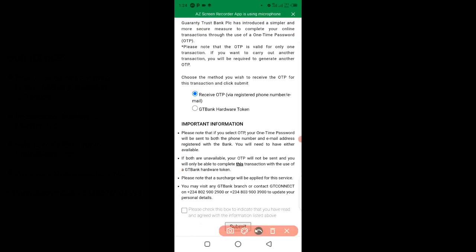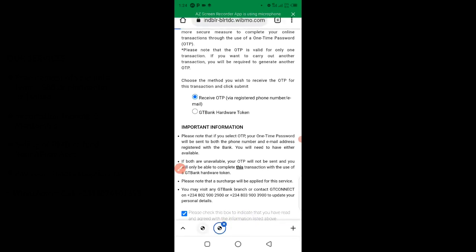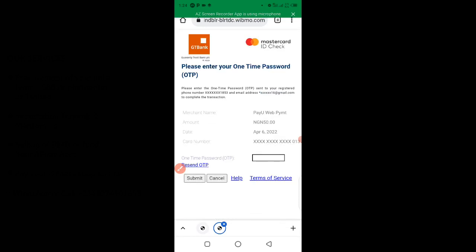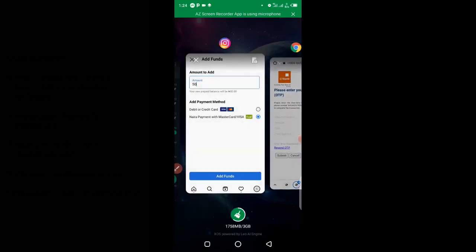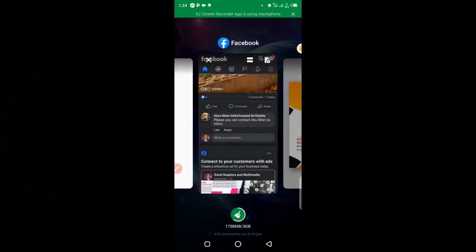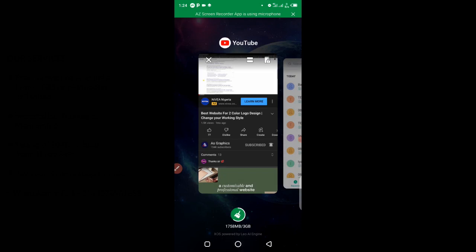Here you have to click on here to authorize the payment. I'm going to click on that, then finally click on submit. All right, so I'm going to receive an OTP code. Let me quickly check my mail to complete the payment.